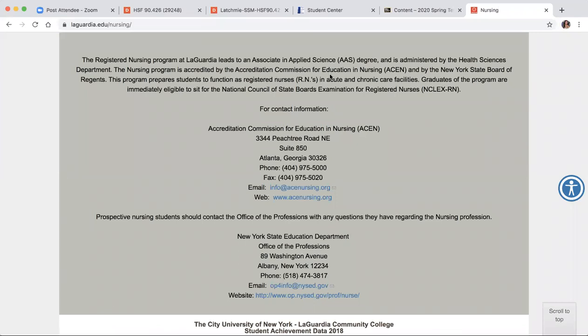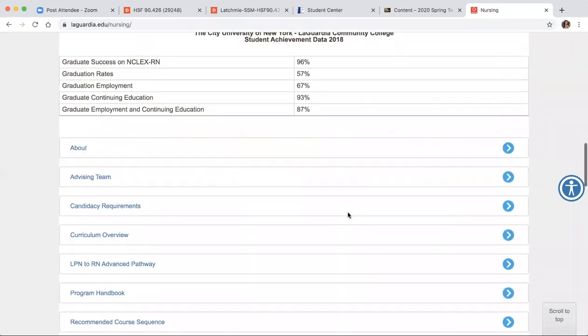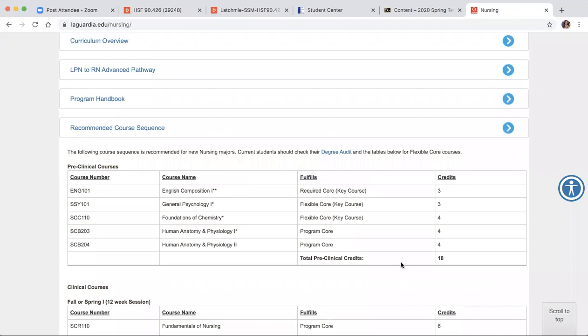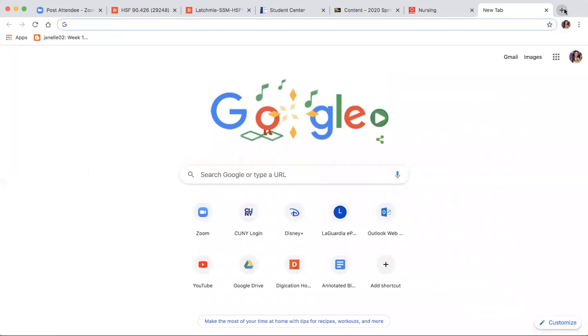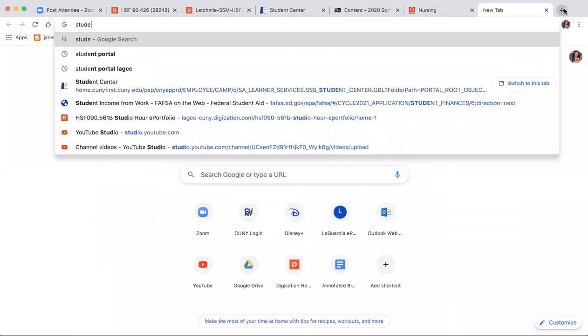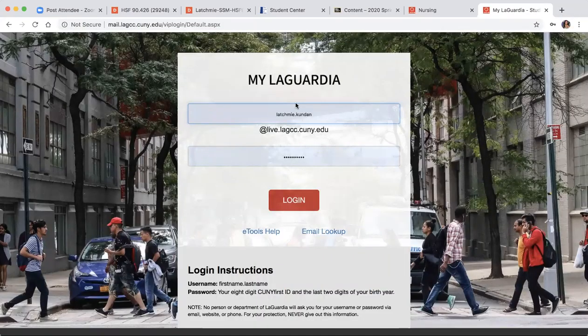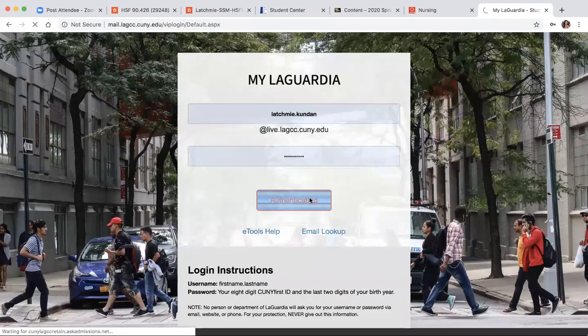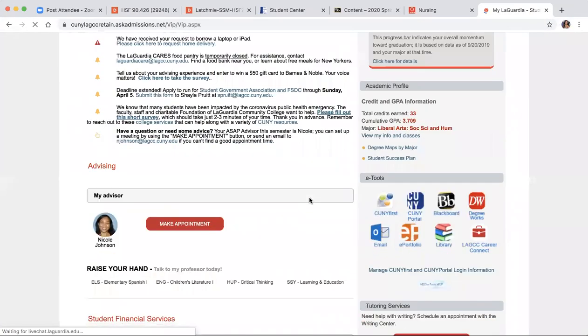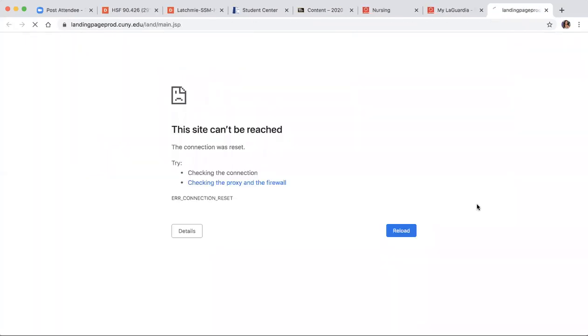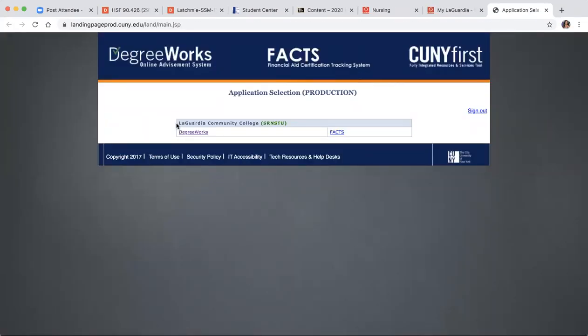Others are just like a document, but definitely take a closer look at it. So once you are in your degree map and you see that, you have to log into your DegreeWorks. This is what we worked with last time. So if you go to your student portal and then just log in with your credentials and hit login. And if you scroll down to DegreeWorks, and then you'll see LaGuardia Community College, and you're going to hit on DegreeWorks.